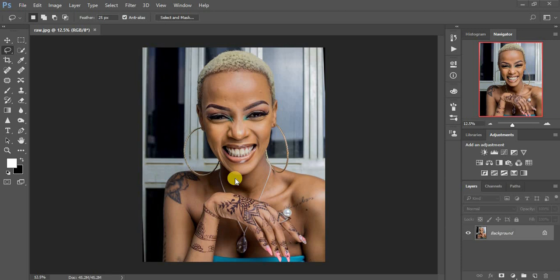In this tutorial I'm going to show you how to do skin retouching, how to edit using frequency separation, and this time we are going to be using the mixer brush in Photoshop with frequency separation. In the previous tutorials I've been showing you how I use frequency separation with Gaussian blur and the lasso tool, but in this tutorial I'm going to use the mixer brush.